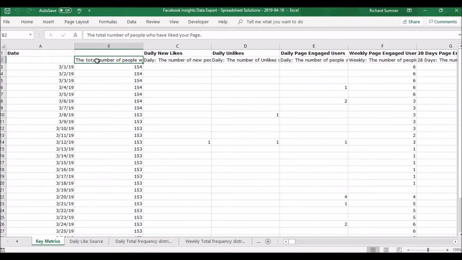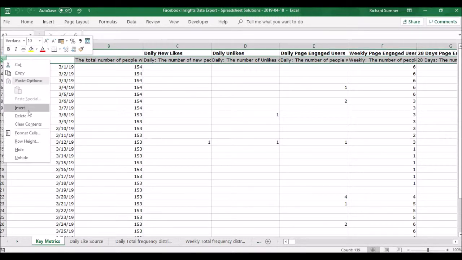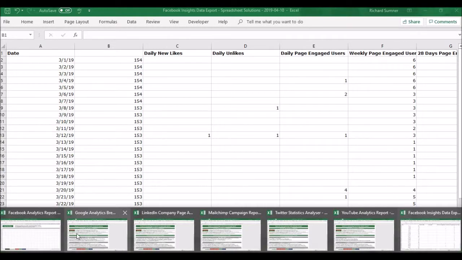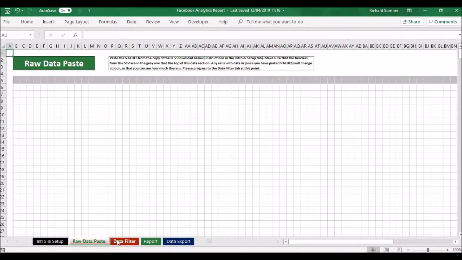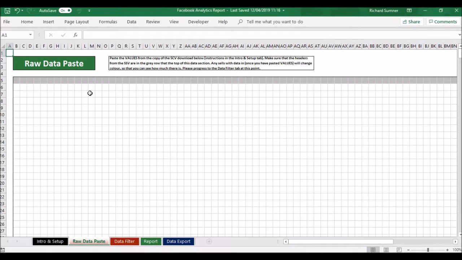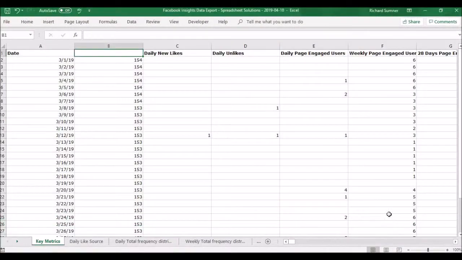But Facebook, very annoyingly, have put this explainer column in here. So the first thing you do for Facebook is just delete that, because you don't want the explainer column. All we want are the headers that they've used and the data. The other anomaly with Facebook is this data here doesn't actually have a header, so we need to put a header in. The header that I've got as a default for Facebook is followers. So if we delete that column off of Facebook and then type in followers there, then that data is ready.